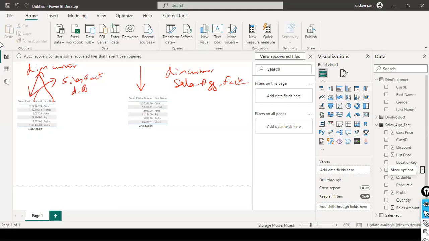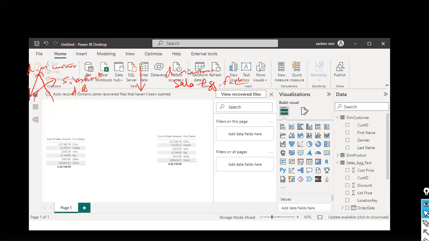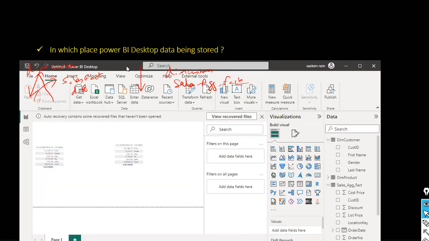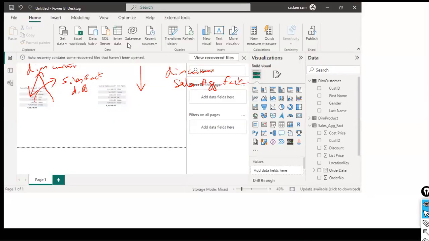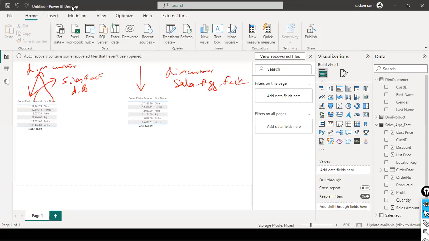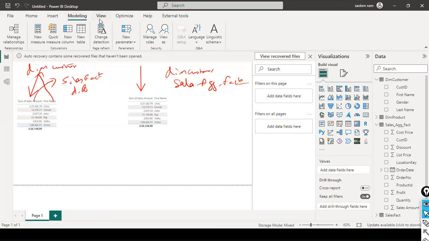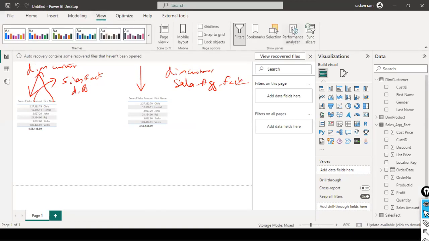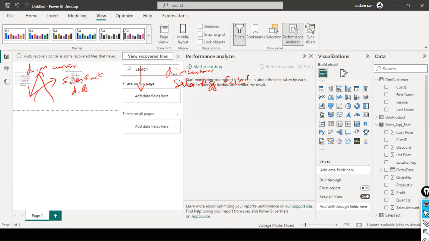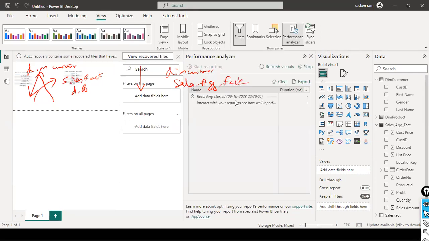So to test that, watch carefully. Don't get distracted with your surroundings. Here I'm going to the modeling ribbon, not the modeling view. In the view, we have something called performance analyzer. Don't worry about this, simply watch. I'm going to click on the performance analyzer, click on start recording, and then click on refresh visuals.